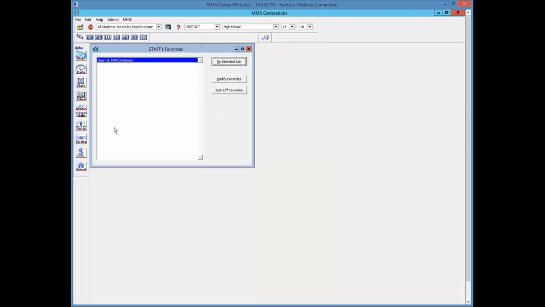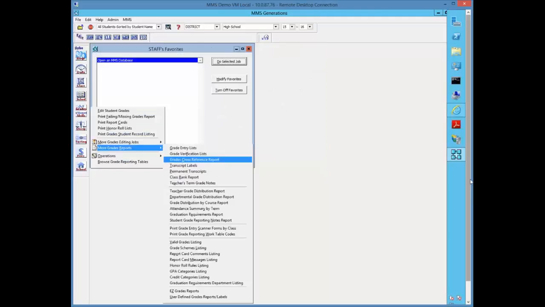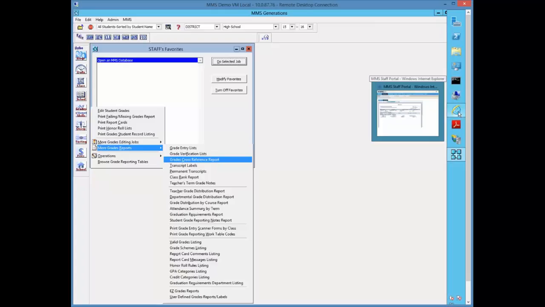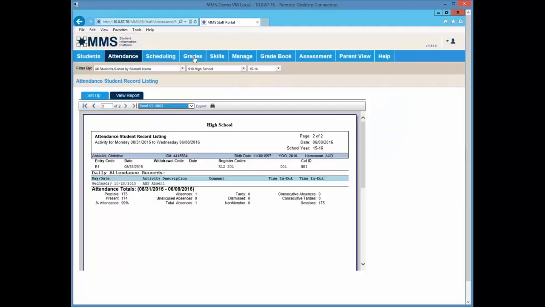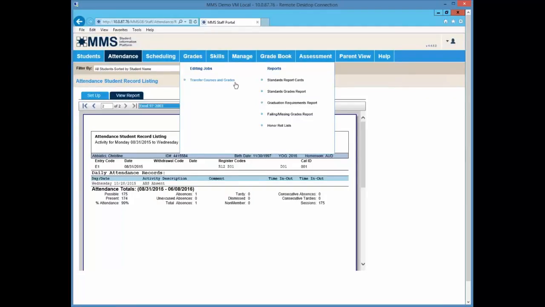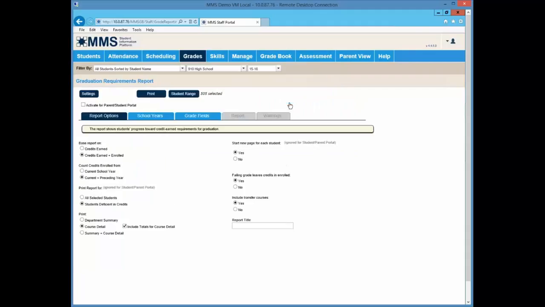Okay. Next up are the grading reports. Actually, let me go back over to the staff portal and go into grades because there's a couple of those I can run from here. One is the graduation requirements report. And this is where you can track how the student is doing if you set up your graduation requirements to show, are they on track to graduate?